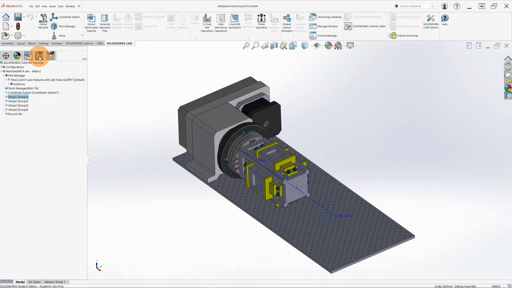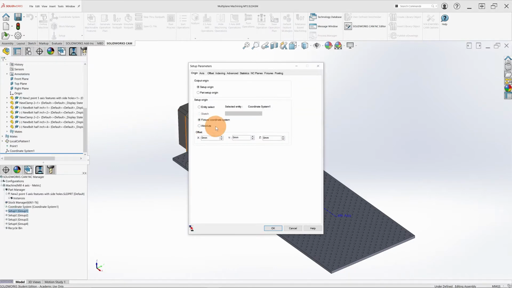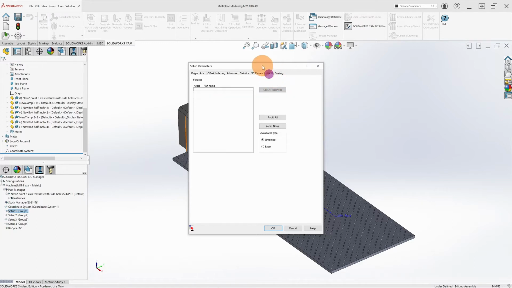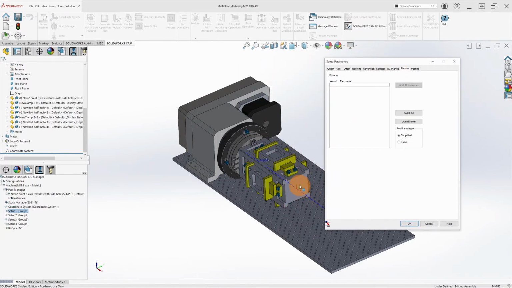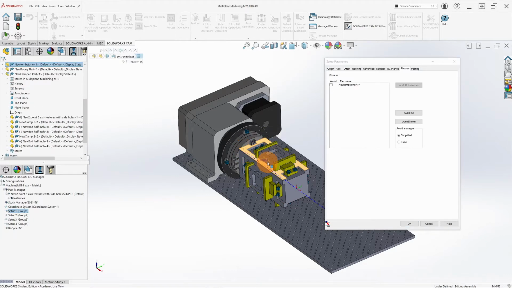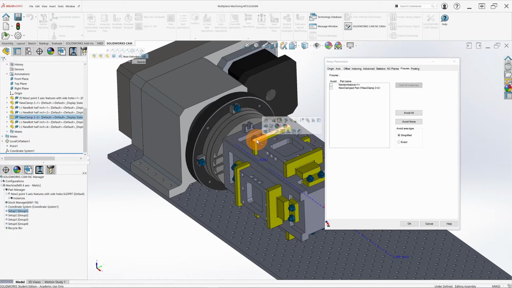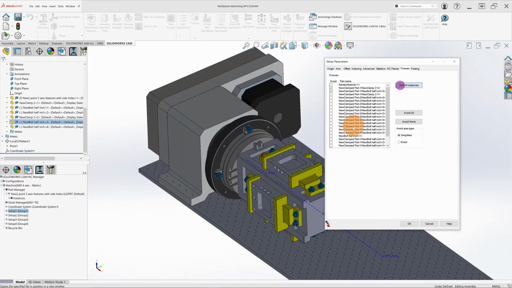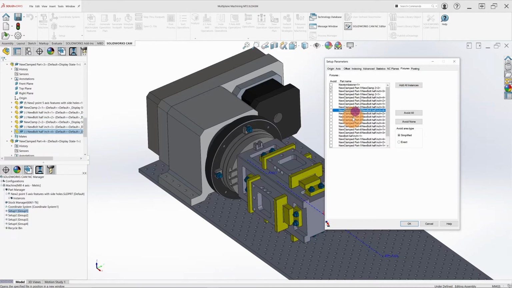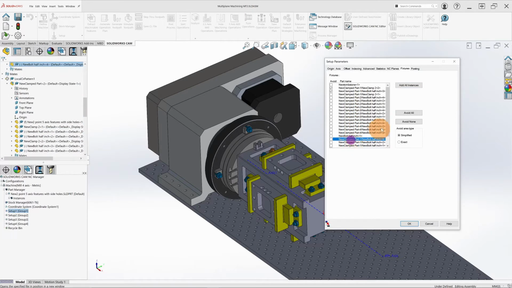Okay, so make sure you're on the SolidWorks CAM operations tree and double click here on setup 1 and click on fixtures, and here we want to include the various fixtures. So I'm going to include the tombstone, I'm going to include the clamp and the bolts. So add all instances, and then we should have all of the instances of the clamps and the bolts selected here.